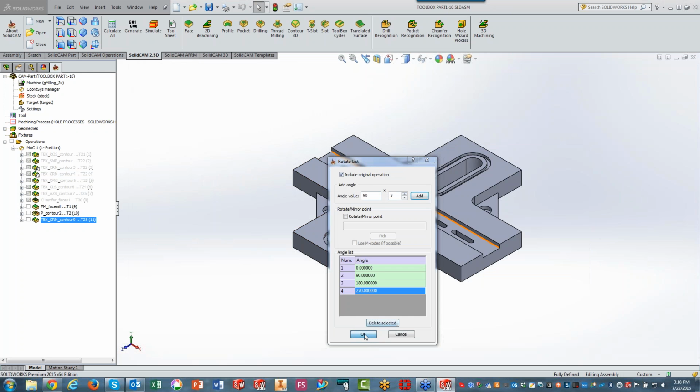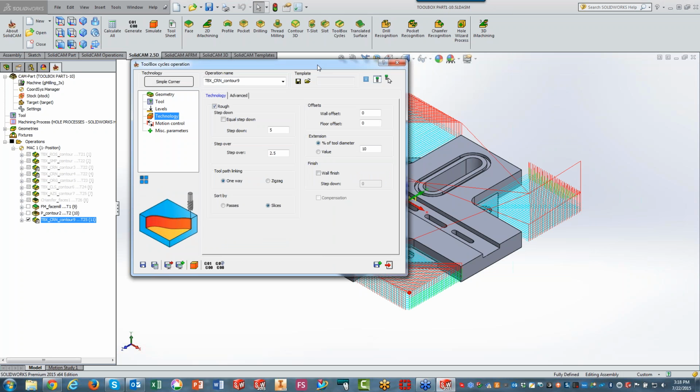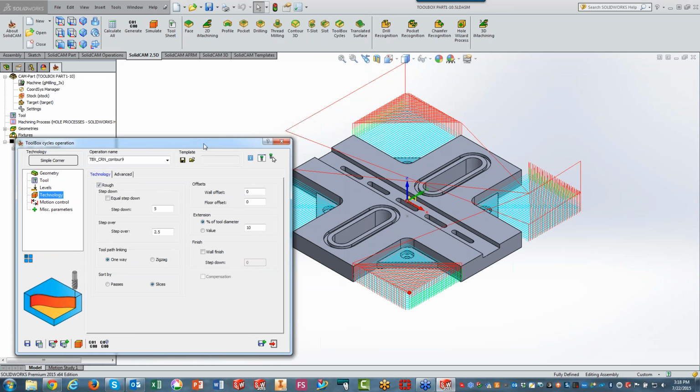We'll add that. Now, if I do, you can see that it was done all 4 times, on all 4 corners.